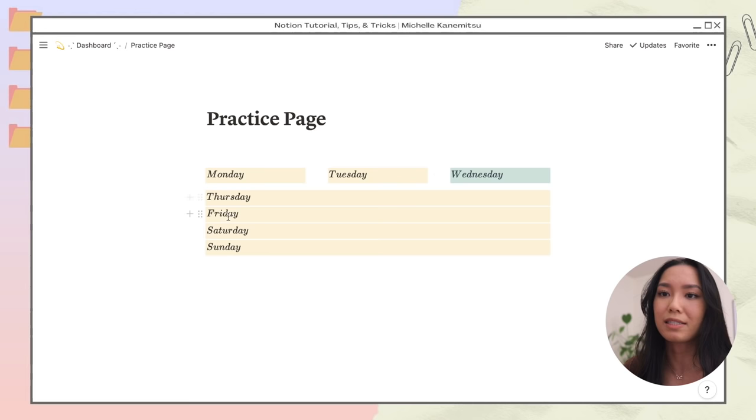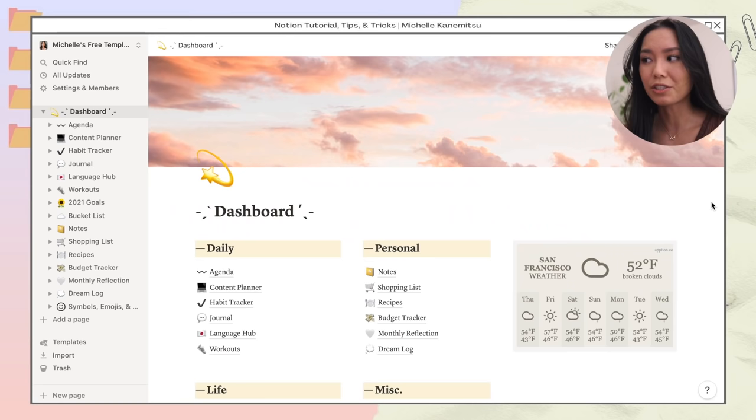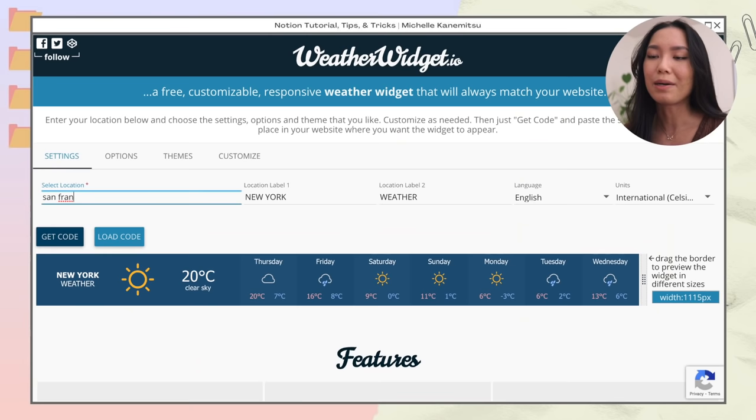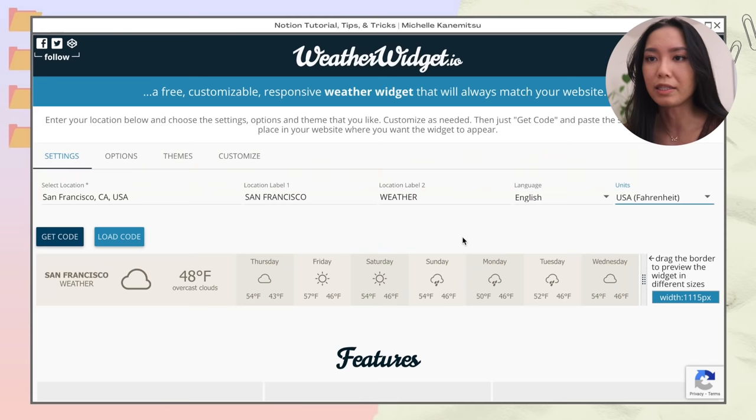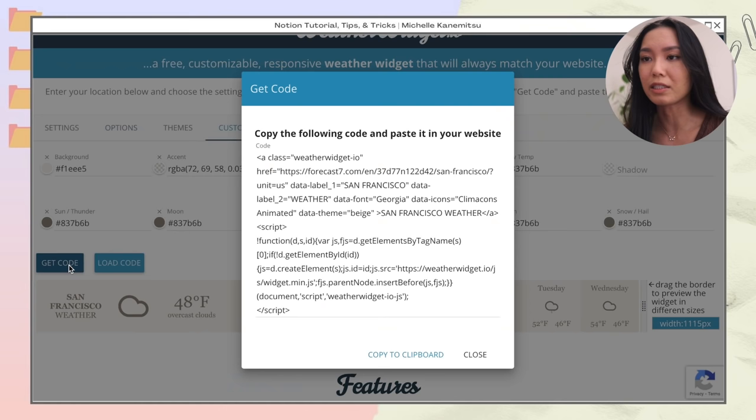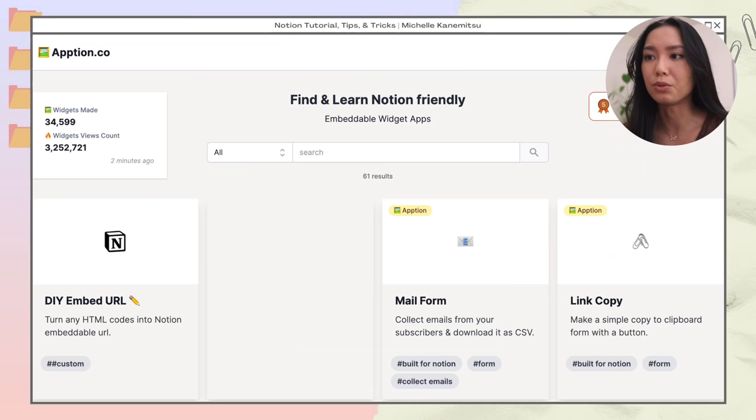So now I'm going to show you how I created some of my widgets. Let's first start with my weather widget. I went to weatherwidget.io, set my location, went to themes, and I chose the beige theme. They have lots of themes already pre-made. And then I chose a font that I liked, chose animated icons, and then clicked get code, copied it to my clipboard, and then went to this other website called aption.co.